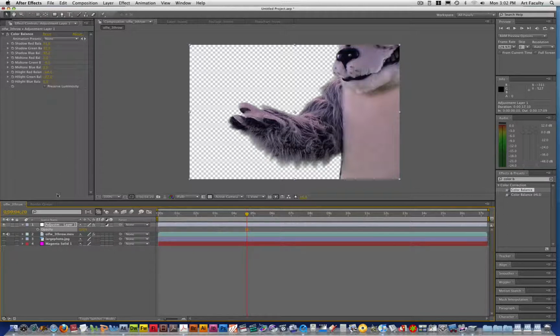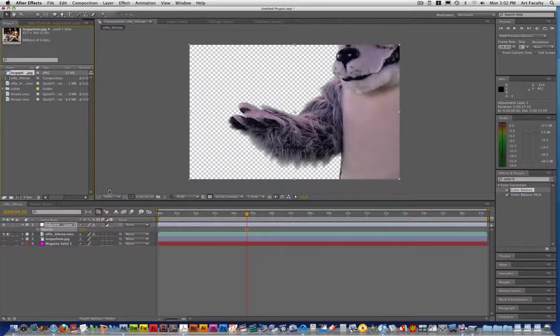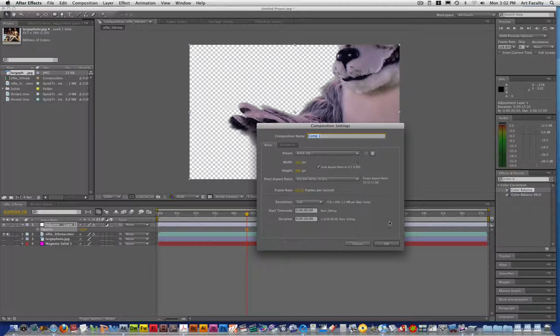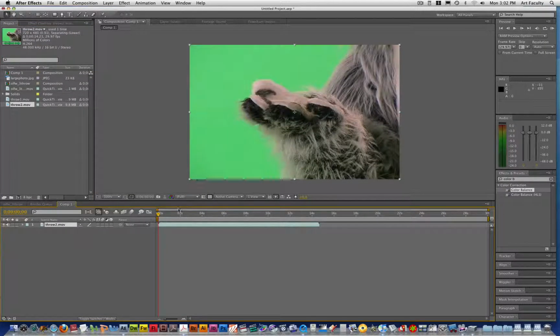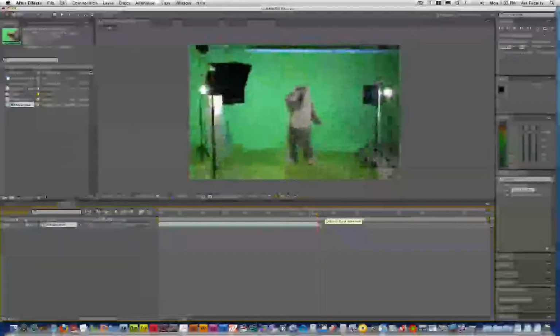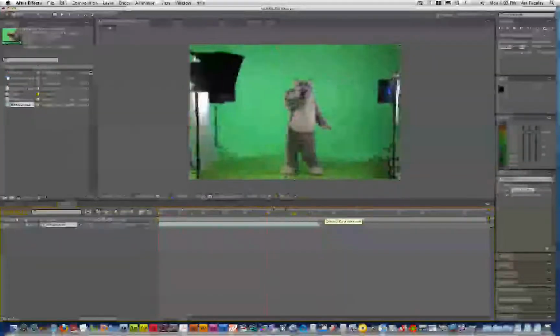Now, I had just done Key Light. I'm going to do another example just as review. So I'm going to go back to my project window, and I'm going to make a new composition. And this time I'm going to bring in this throw, which I think is extremely similar. It's a little shorter, happens a little faster this time.